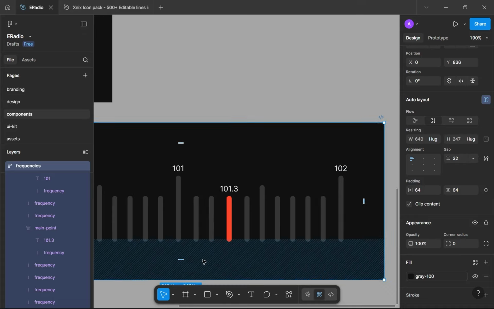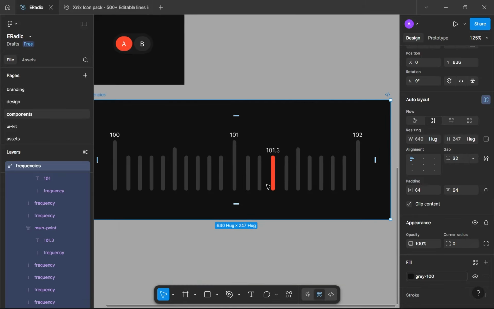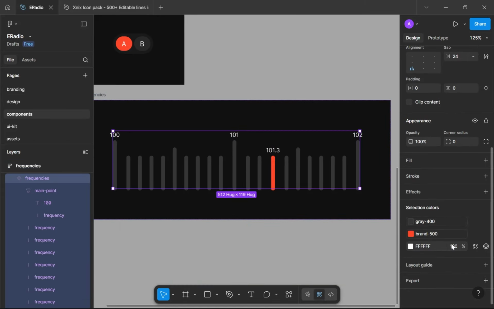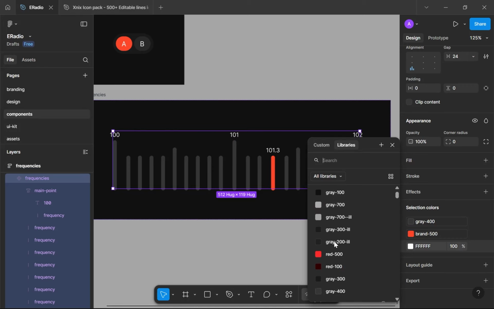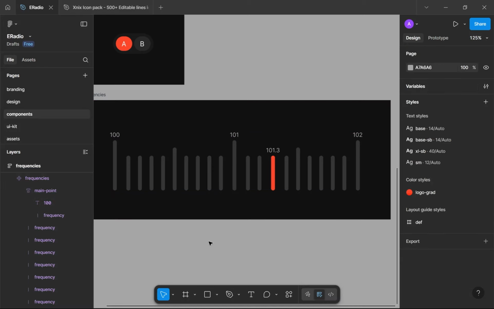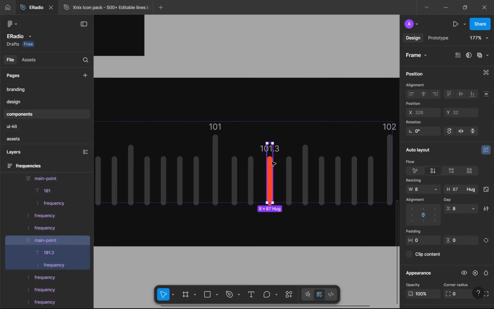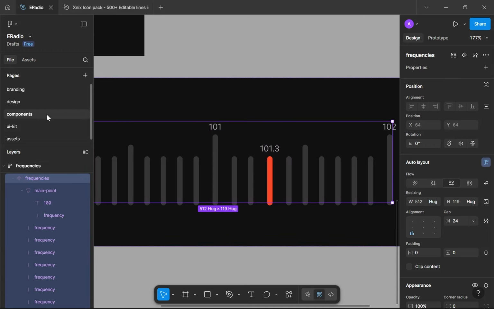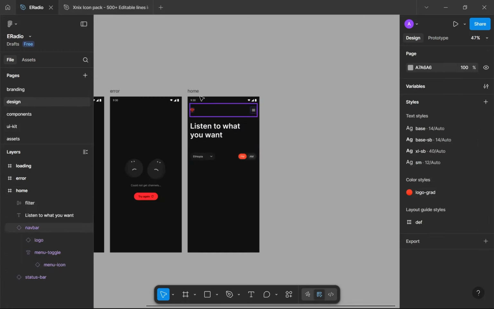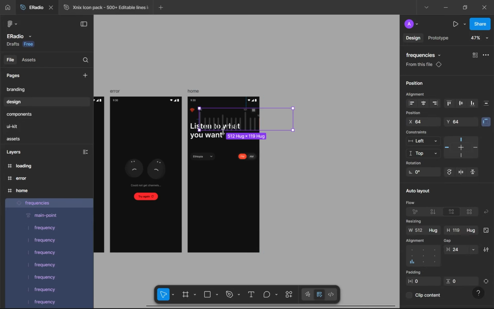Okay, since we have done this, I want to add one thing, and it's changing the color of the text to be the gray 700. We don't want it to be super high visual hierarchy. So now that we have this, we can just copy it. Actually, I want to go here first of all and change it from main points to selected. Let's copy this and go back to design. And let's drag it down here.